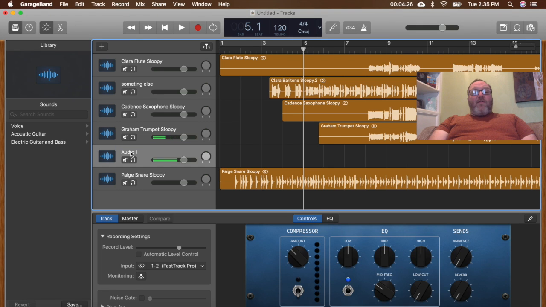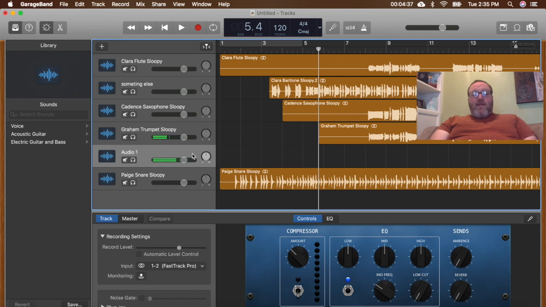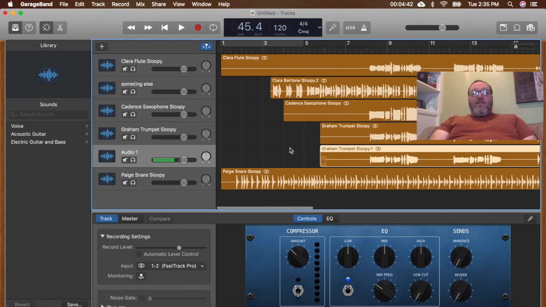I can name it whatever I want, and then I can click this. I'll Control C to copy, and then if I line up my tape head just right to the beginning of that, select this track, and then Control V for paste. I've just duplicated this entire track.